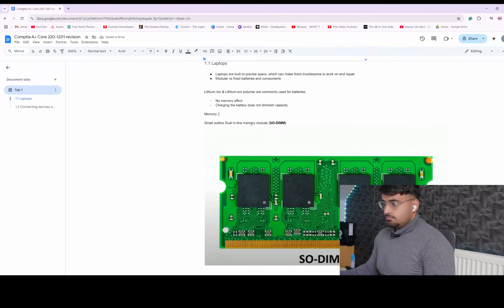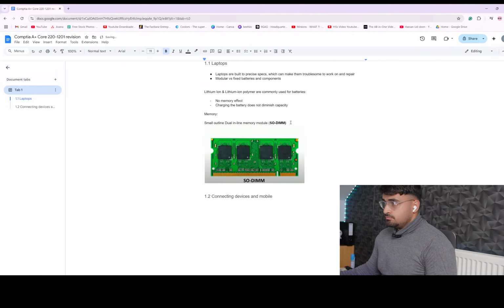You may find that the memory in your laptop is soldered to the motherboard and is not in this modular form. That means that you would have to replace the entire system board if you need to upgrade the memory of that system.